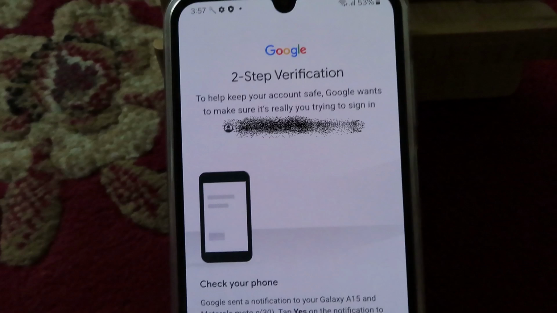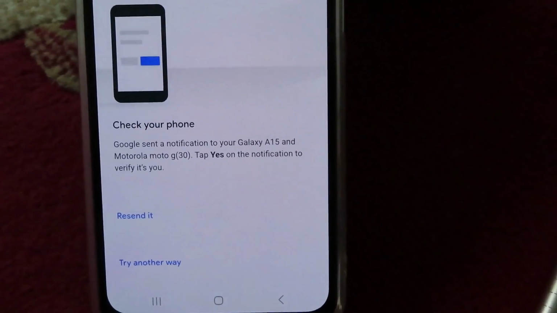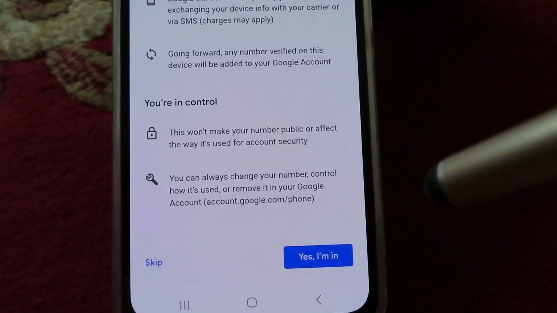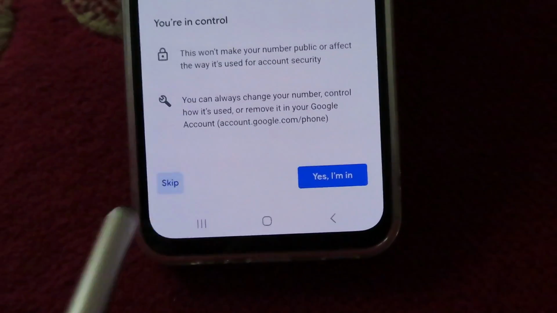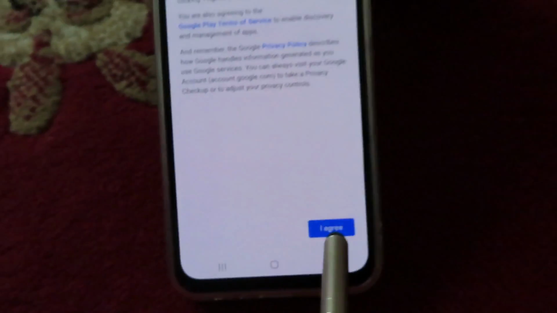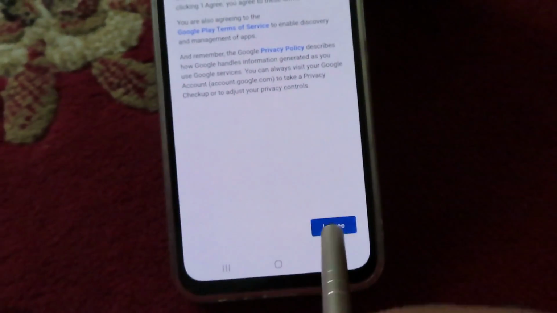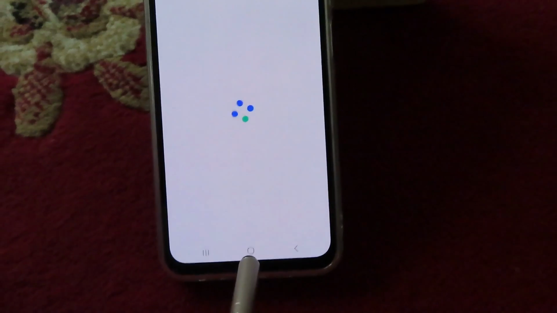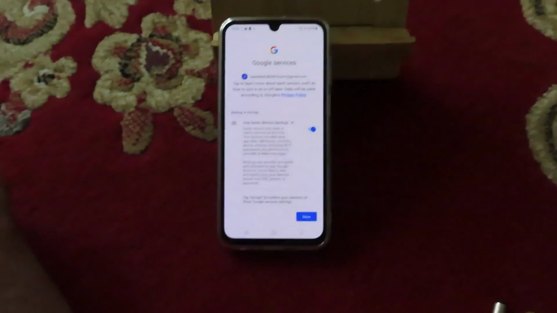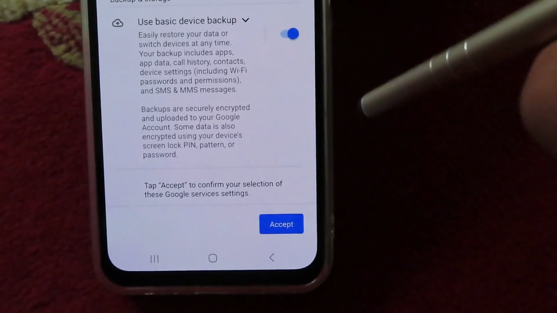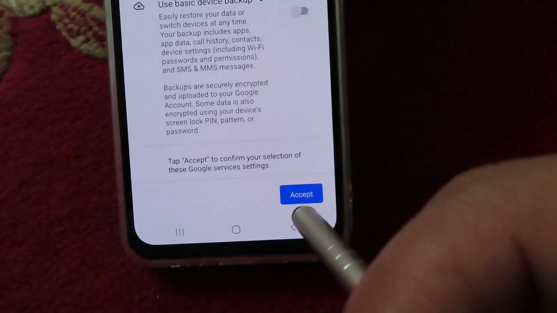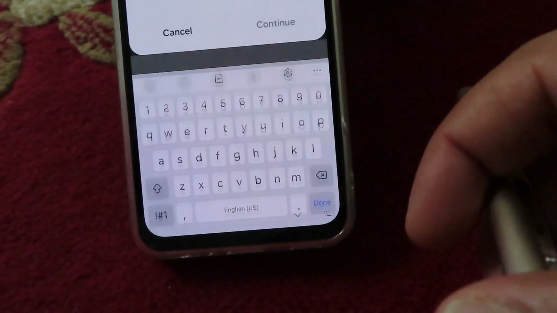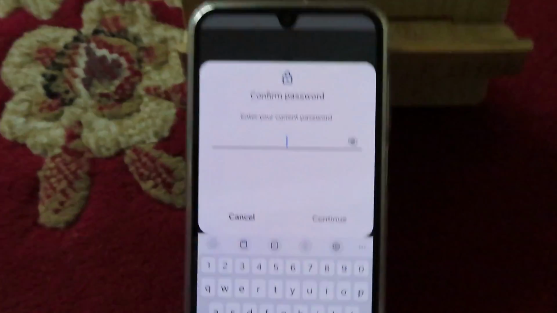Then you have to confirm it is you if you are using the same Gmail or email on another phone. Yes, it is me. You are in control. For now, click on skip. And then click on agree. If you want, they back up some of your data to your Google account, but for me it is not necessary, so accept it. So confirm the password.